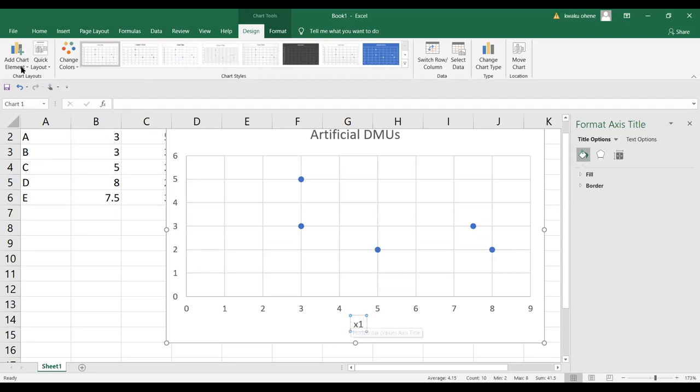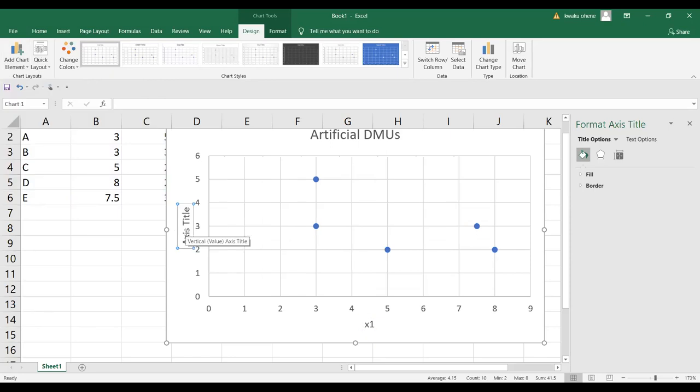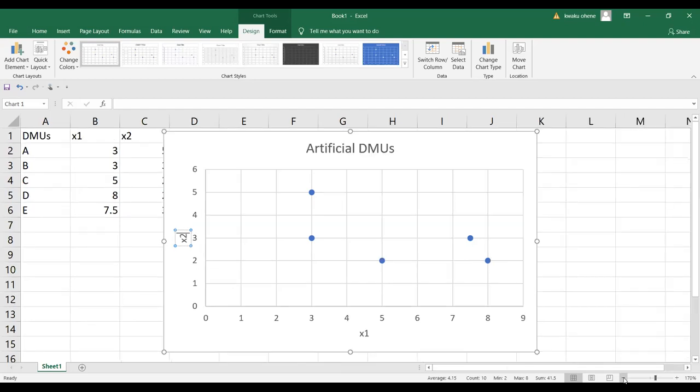Then you go to that same add chart element. You click axis titles. You see primary vertical. Primary vertical will show you the axis title. Then you rename it. Click inside and rename it as X2. Are you guys following? Yes, please. Yes, sir.